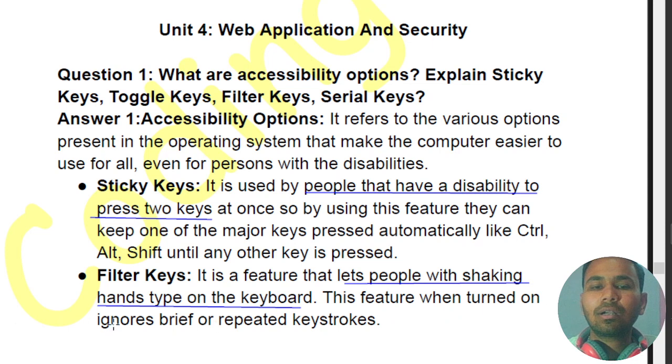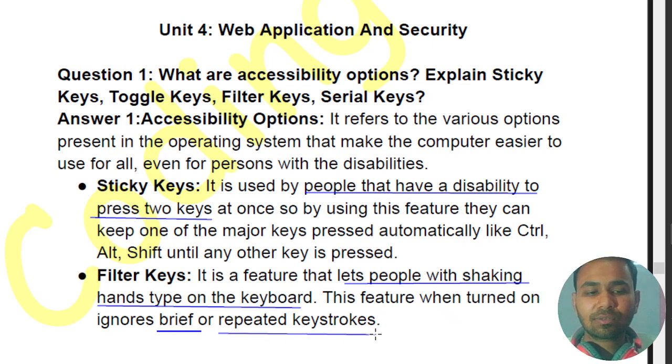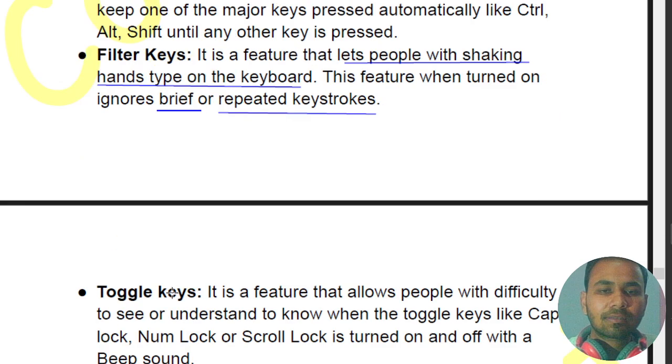This feature, when turned on, ignores brief and repeated keystrokes. Brief keystrokes means somebody is pressing some keys, but not pressing them completely. It is pressed in a very short time span. That is known as brief. Suppose someone's hands are shaking and they are touching some keys. Or repeated keystrokes: a person wants to press a certain key, suppose S, and then S is pressed for a long time, or pressed multiple times. So they can be ignored by using this feature of filter keys.